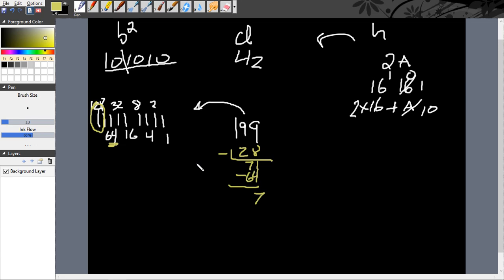Okay, so you want to make sure your numbers work. Okay, what's next? So I have now 1, 1, right? These two that are lit up. Obviously, 32 doesn't fit in 7, so 0 of that one. 16 obviously doesn't go in 7. 8 doesn't go. So I'm down to 4.